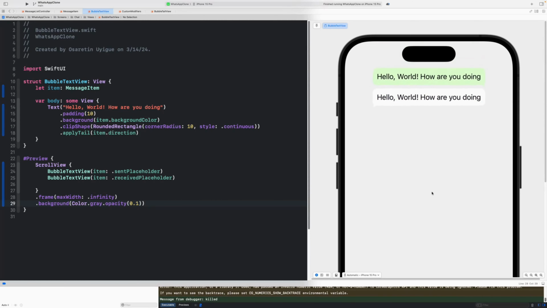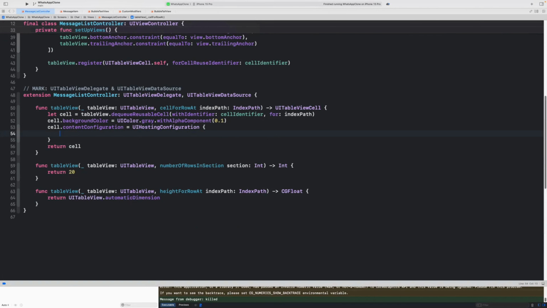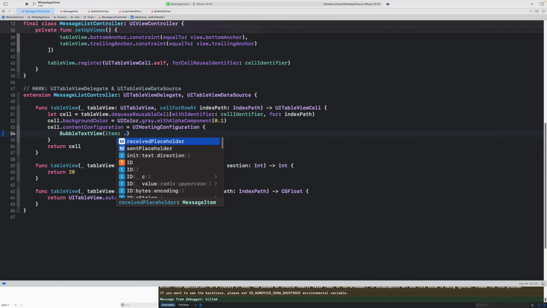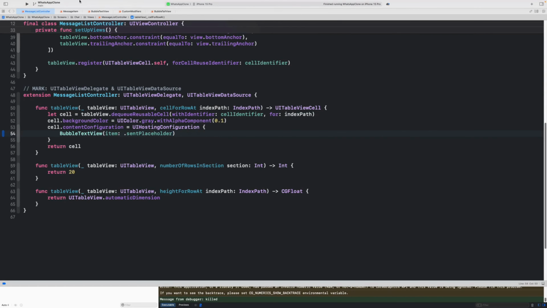All right, we are making some great progress. We are almost done, but we're not quite there yet. So we're going to take this bubble text view and go right back into our message list controller, and we are going to replace the placeholder text that we wrote in our last episode with a bubble text view. It's going to ask for an item, and we're just going to put the received placeholder item. Oh no, let's say sent placeholder item.